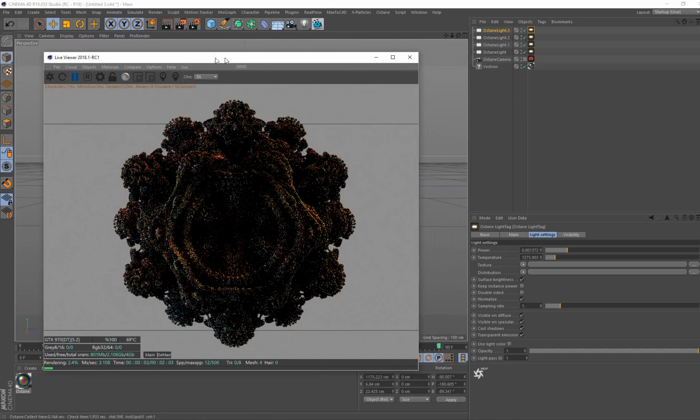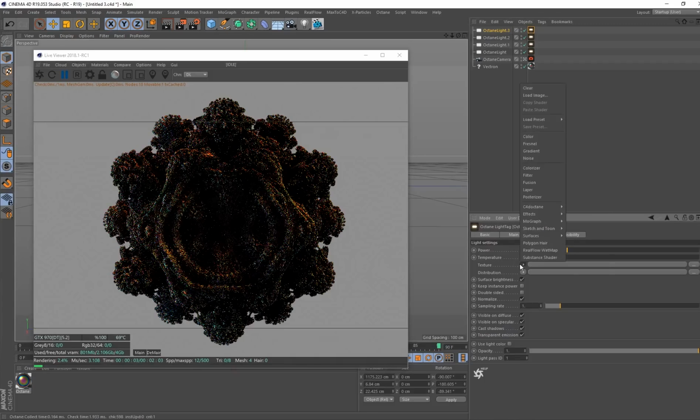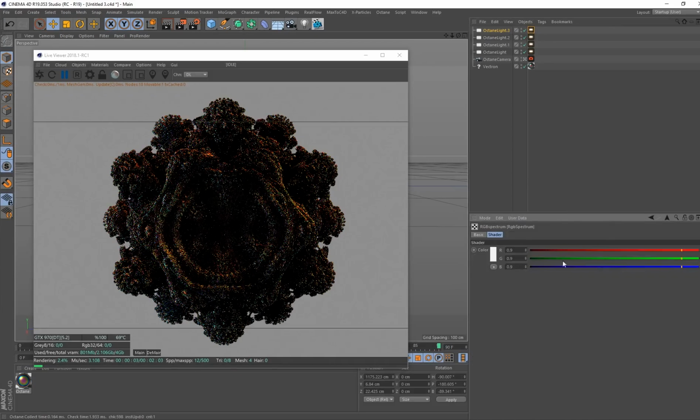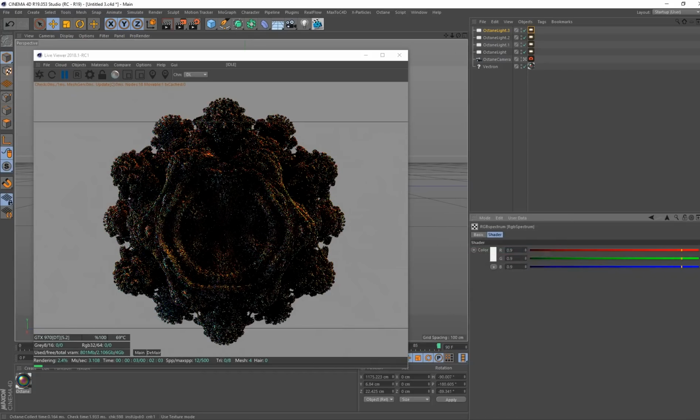And if you wanted to use a very specific color with one of these lights, all you have to do is here by texture, you want to load in an RGB spectrum. Then you go into the RGB spectrum and you can choose any color that you want over here. So that can also give you a little bit more control over what colors you want to be painted onto different areas of your Mandelbulb.